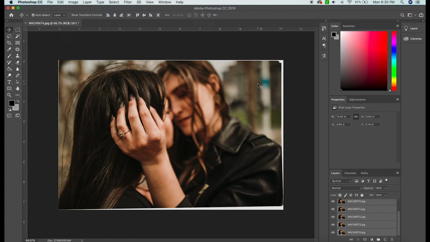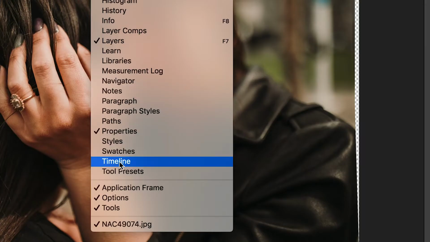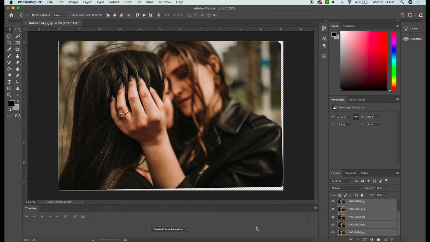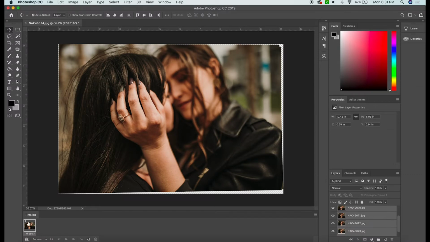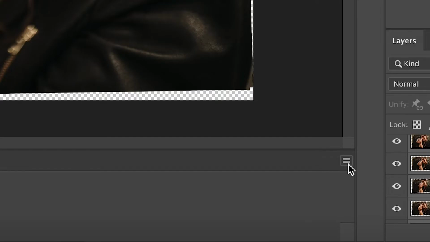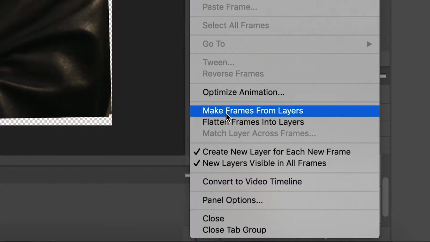The next thing you want to do is go up to Window and open up your Timeline toolbar, which will appear at the bottom of your screen here. And it's really easy, you just want to click Create Frame Animation. So now you'll see a timeline is starting to appear on the bottom of your window. If you go over to this menu on the right side, you're going to make frames from layers.